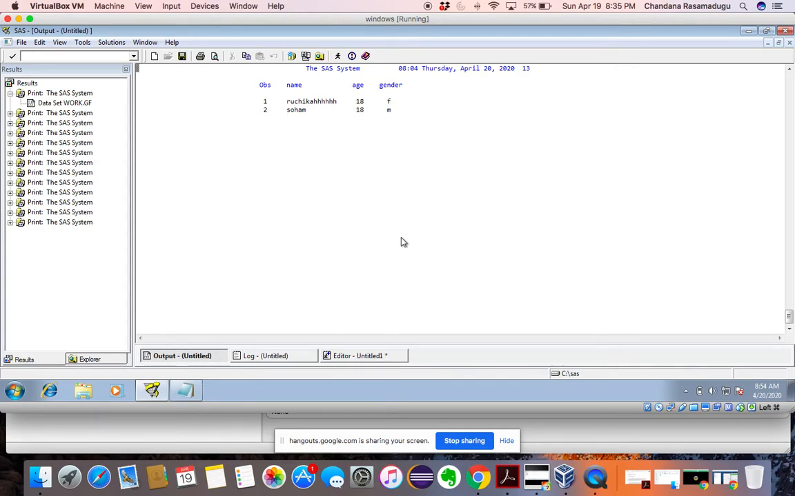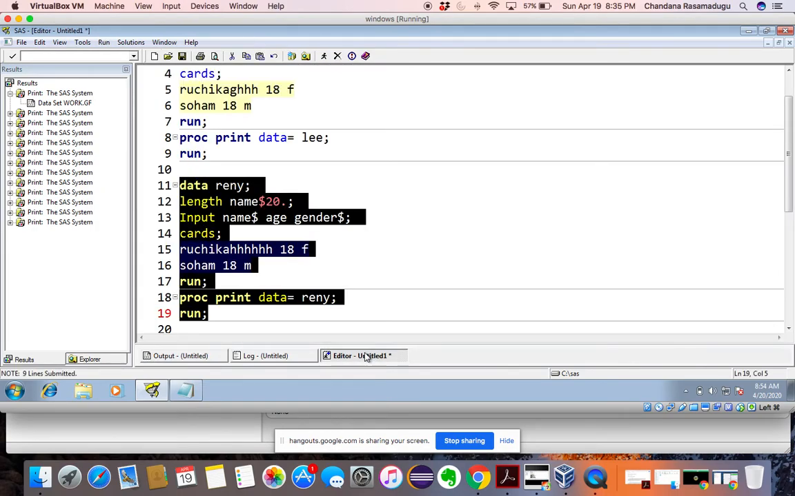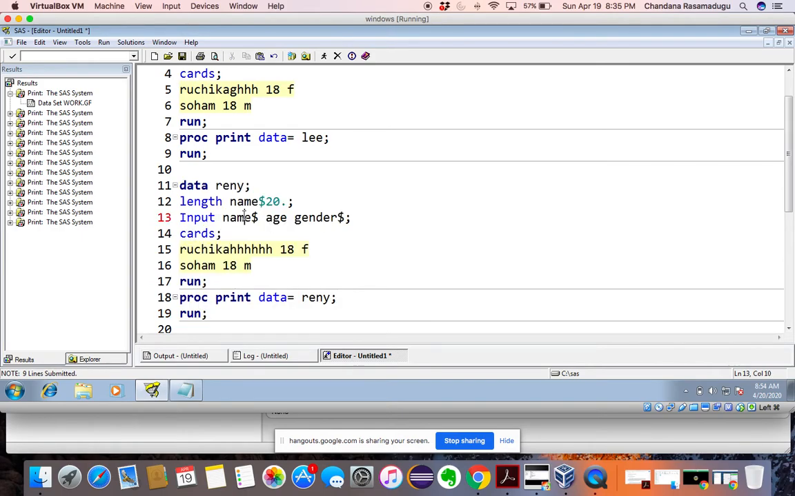Did you understand this? So SAS by default has, for a character value, how many characters? 8 characters. We call it 8 bytes.